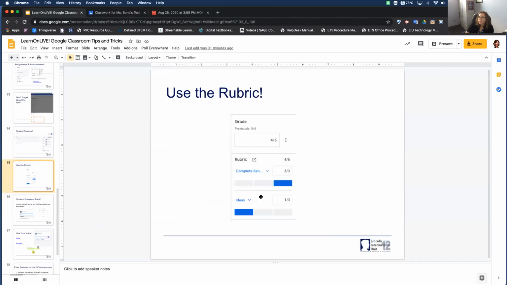The other piece that I want to remind you is that there is a built-in rubric. The great thing about the rubric tool is after you've made one rubric, you can reuse it. So if you use one rubric for a particular project based on creativity, or a writing rubric that you use all the time for all of your writing assignments, the rubric's built in, so it makes scoring way, way, way easier.